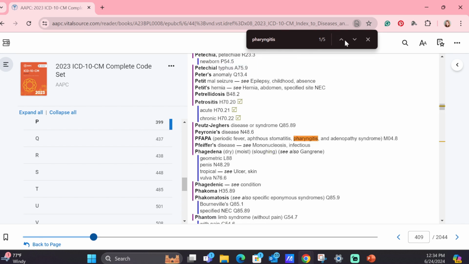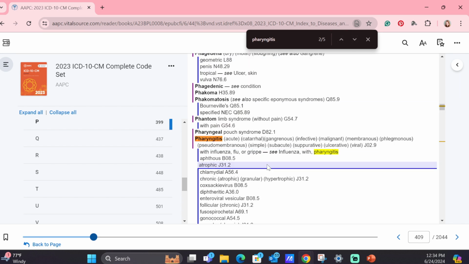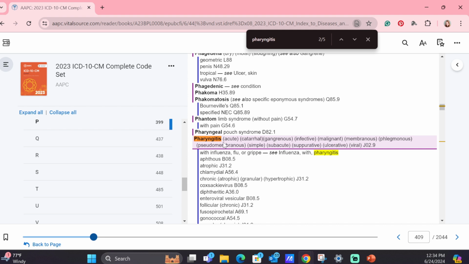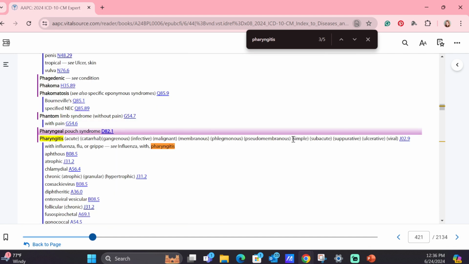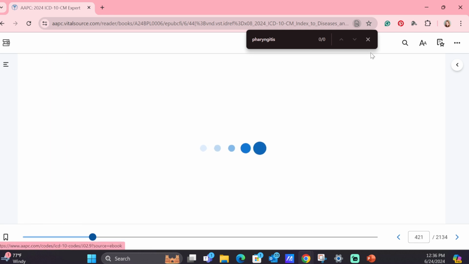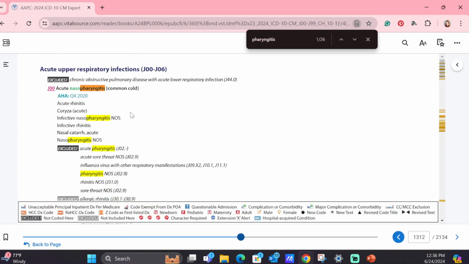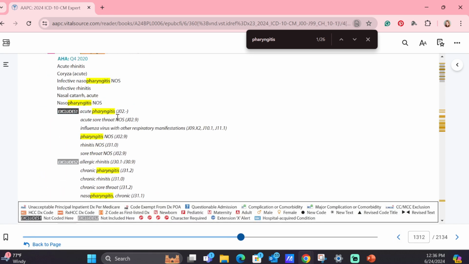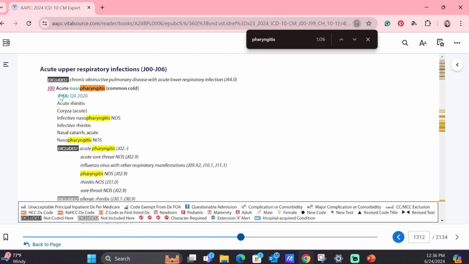So pharyngitis, click. Here we are, pharyngitis. And J02.9. I just realized I'm in my 2023 version, and that's probably why it's not letting me click on stuff. Okay, I hopped over to my 2024 edition. Now I can click there and it'll take me right to the J02.9 code. So J02.9. And also, look here, we have some excludes notes.